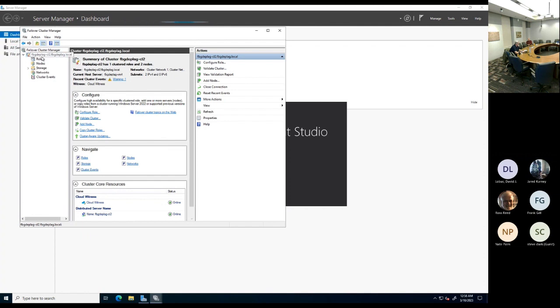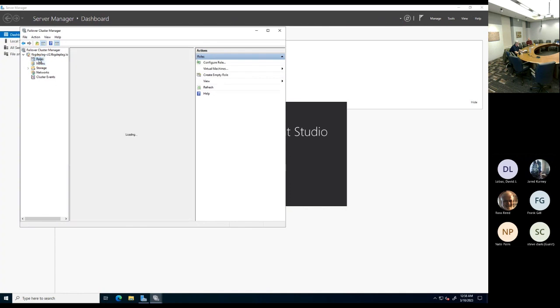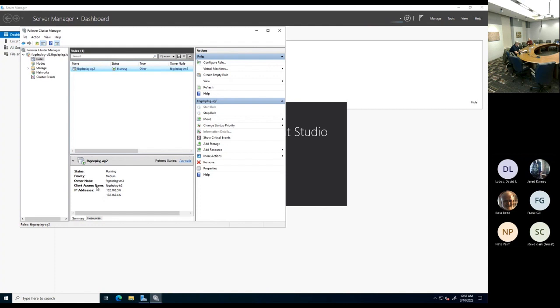That's my cluster. If I look at nodes, you can see I've got VM3, VM4, and then my role, there's my availability group. If I click on the availability group, you can see my listener down here. So that's my client access name and then the IP addresses that are associated with the listener. And because this is part of the cluster, that's what allows the listener to connect to the primary regardless of where it's running.